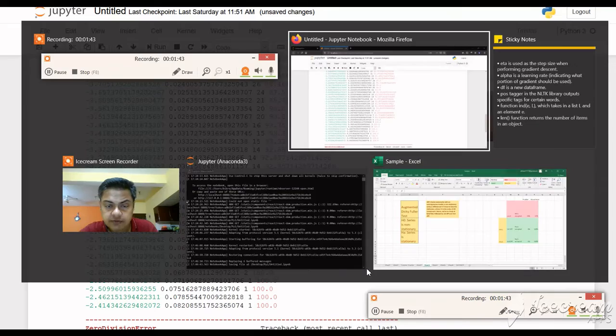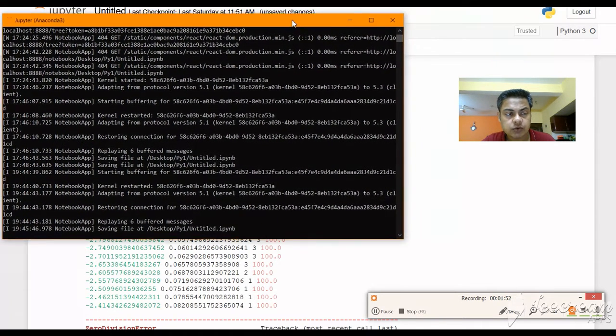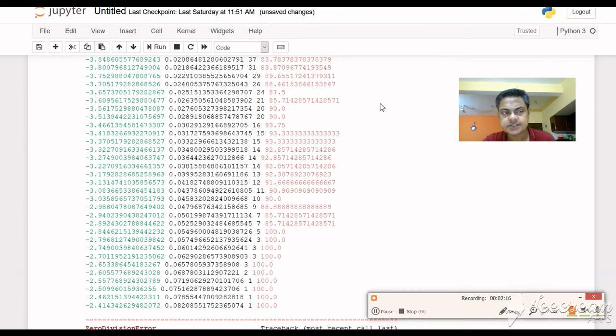One tip I wanted to give all of you: this is the Jupyter notebook which will be open during this operation. This Jupyter notebook screen will be operating in Anaconda 3. Don't close this notebook during the work on Jupyter notebook, because till the time the screen is open, Jupyter will work. This window should not be closed. You can minimize it but should not close it. So that's a small tip.